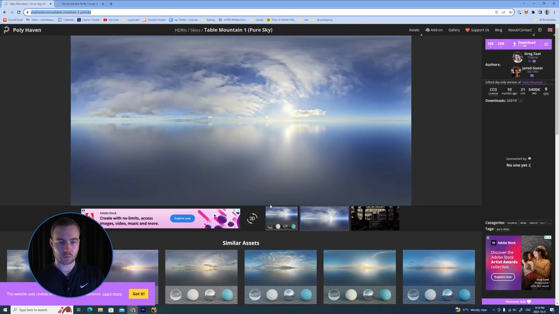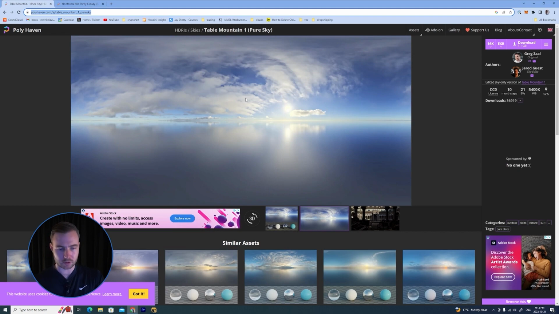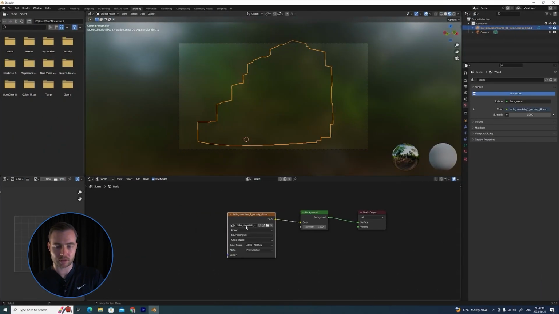Now, if you're wondering which HDRIs we're using, here at Polyhaven, I am using Table Mountain 1 Pure Sky. I'm sure you guys are all familiar with this website, Polyhaven, HDRI Haven. And then the other one I downloaded was Clovendale 48D Partly Cloudy Pure Sky. So these are the two that we will be using. And I've brought in the Table Mountain one. I really like that one, just for look-dev cloud shaders.